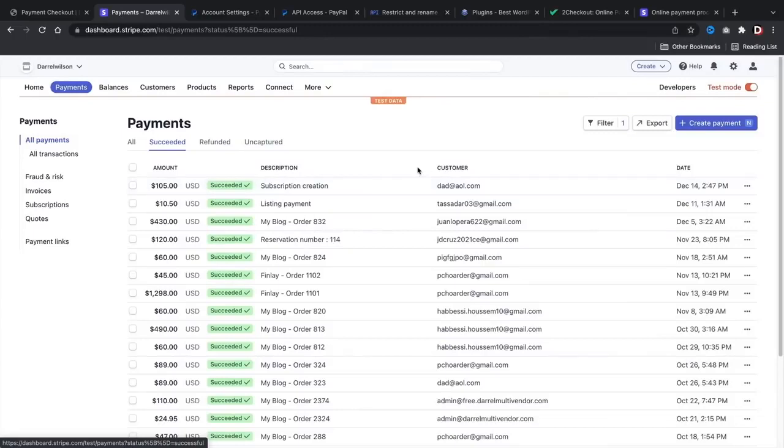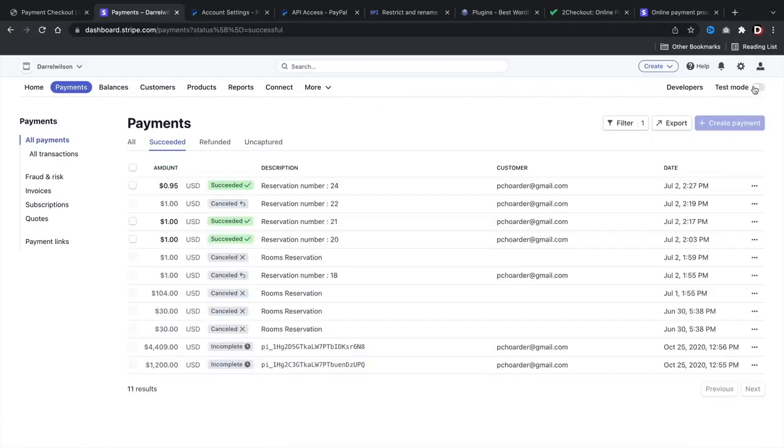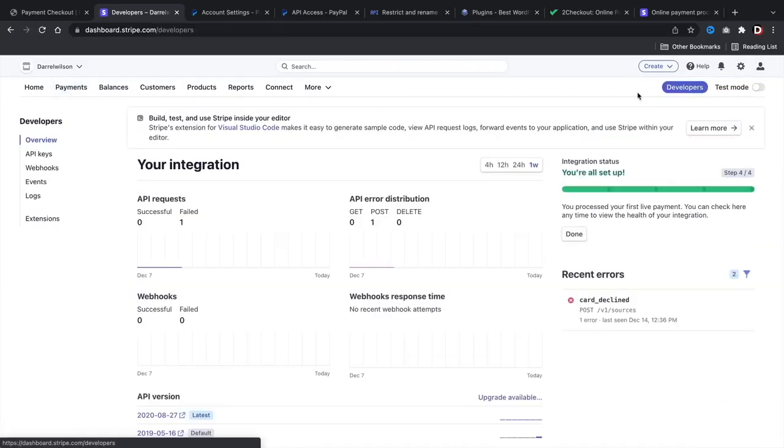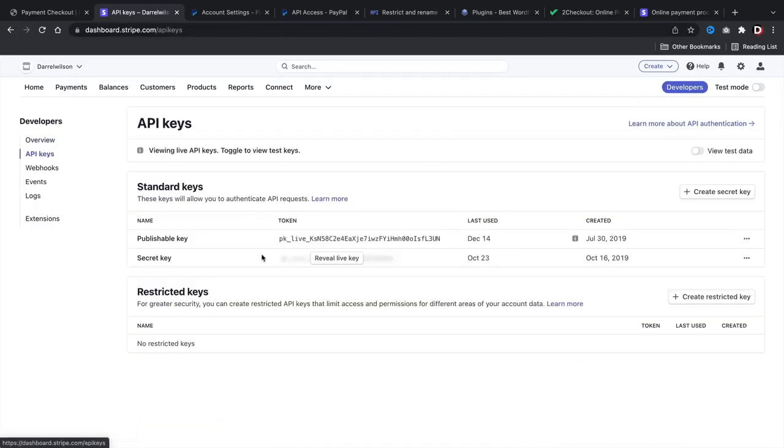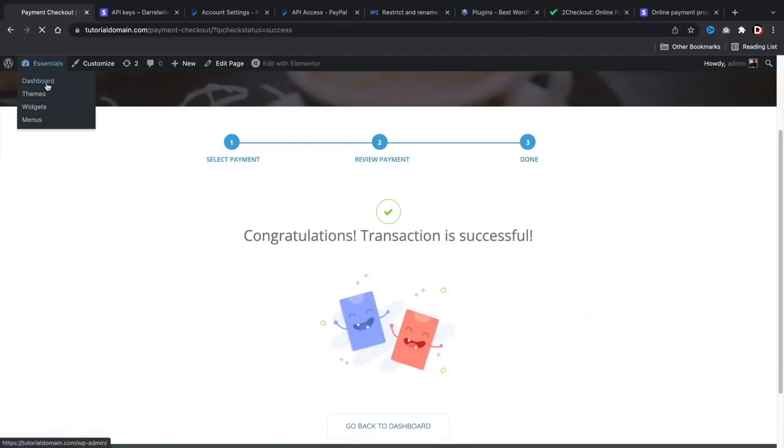Now let's just say, okay, great, I know how to use the demo and the test mode, but how do we accept real credit card payments on our websites? Well, just unclick test mode and then do the same exact process. So test mode, developers, API keys, and then you just need to copy and paste this information. Let's go back over here and take a quick look.